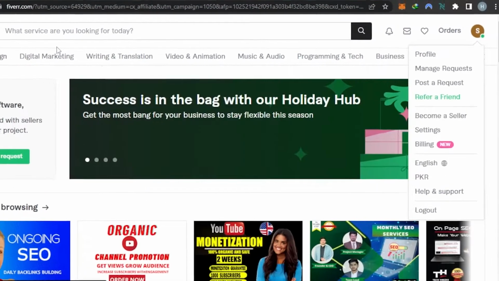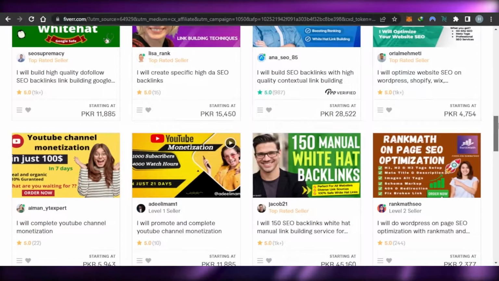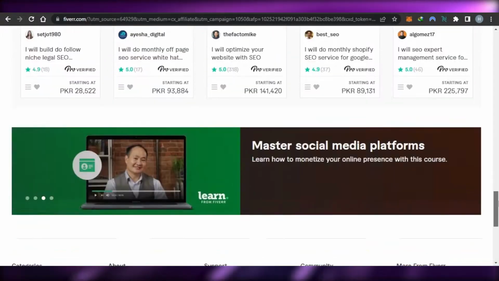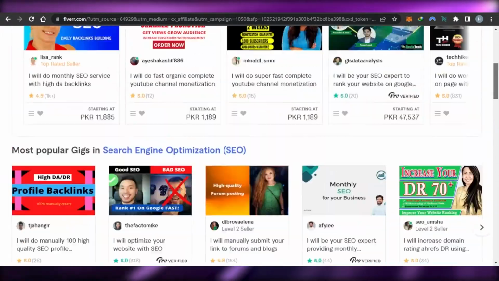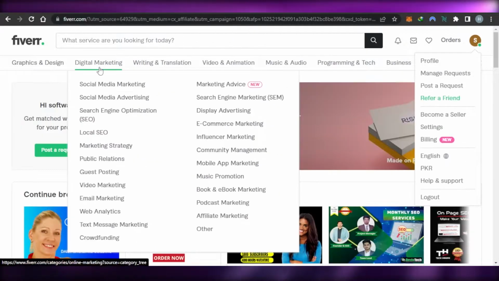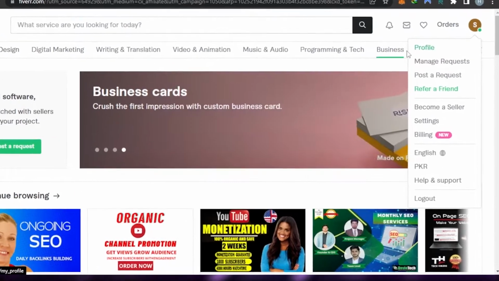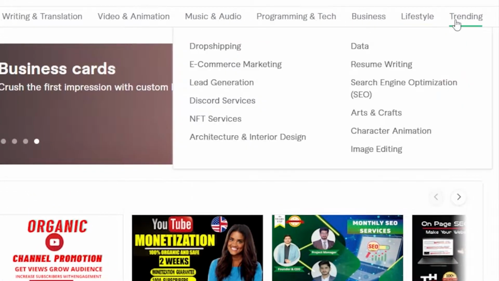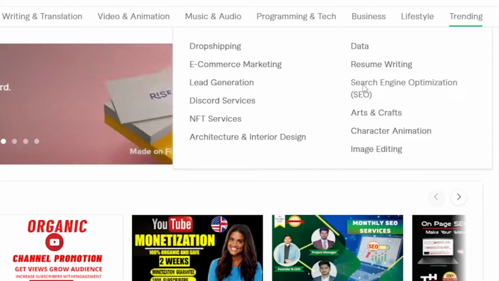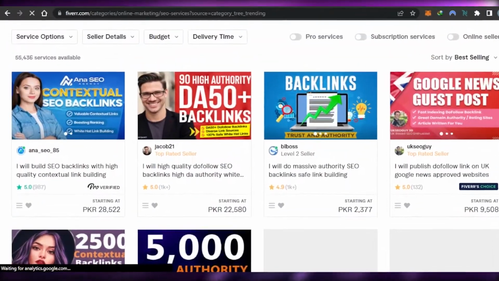Once you sign up, then you will be able to find different freelancers working in different niches. And these freelancers are skilled people, pros in their field, that help you create designs or do digital marketing and even help you with the SEO. What you guys need to do is on Fiverr, go to trending and then click on search engine optimization SEO. Here I will find a team for myself and I will find people to outsource my work.